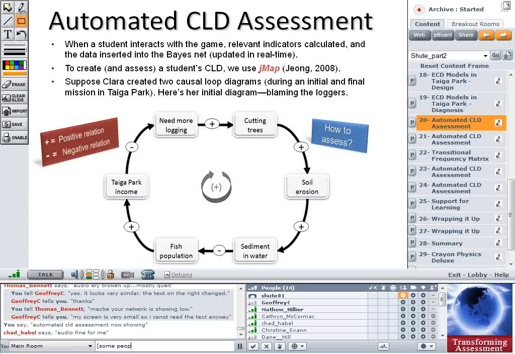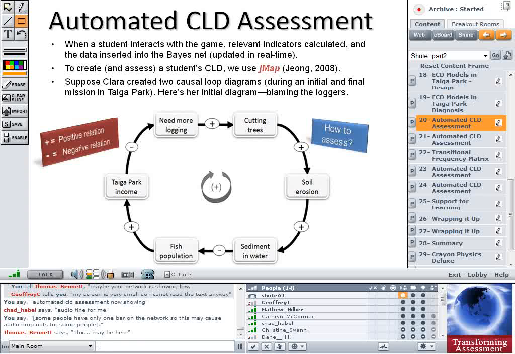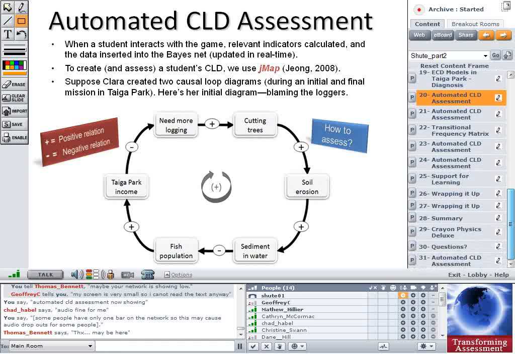The picture that you should be looking at is a causal loop diagram where you see that cutting down trees is positively related to the amount of soil erosion, which increases the amount of sediment in the water, which she has as linked inversely to the fish population. So she's blaming the loggers. She's seeing the sediment in the water as being the primary factor affecting the decline in the fish population. So that looks pretty good at first glance, but how can we assess it more objectively?